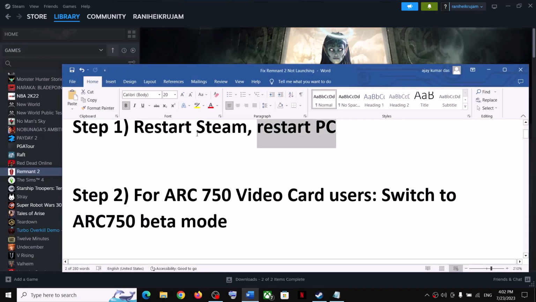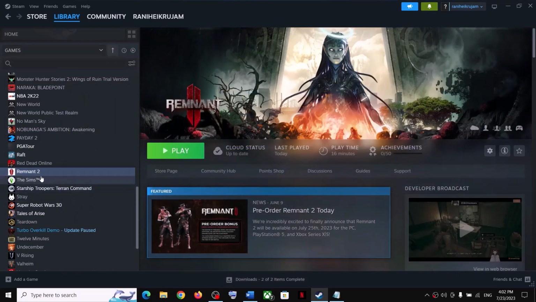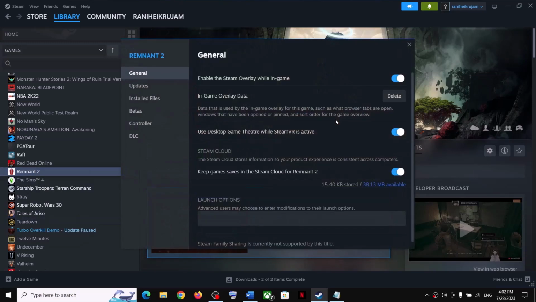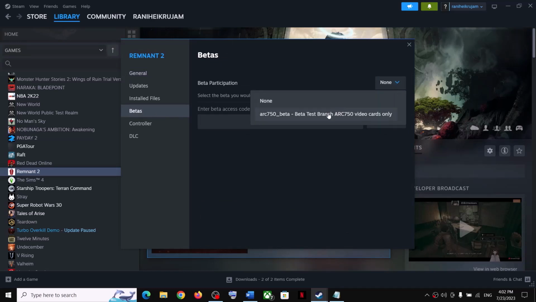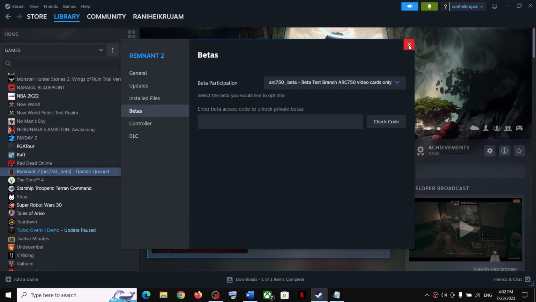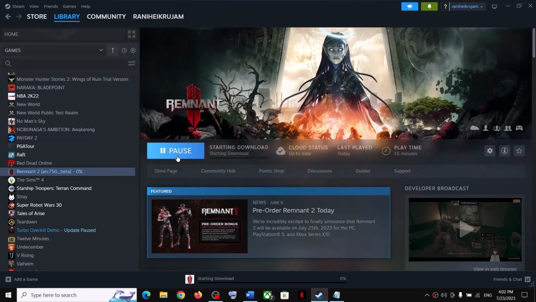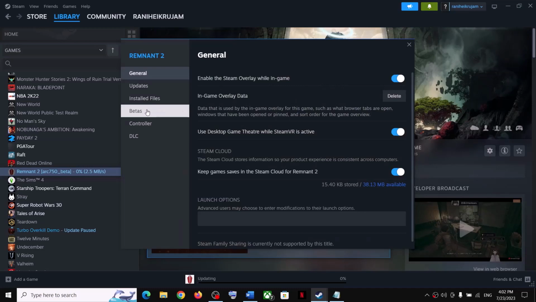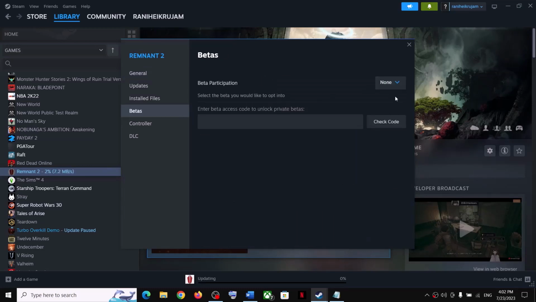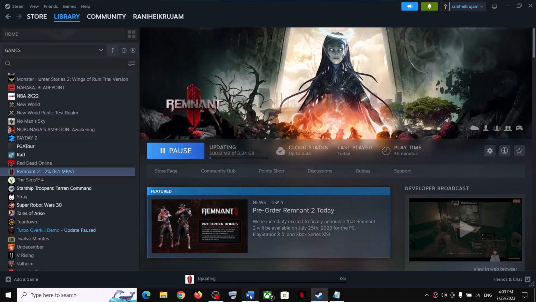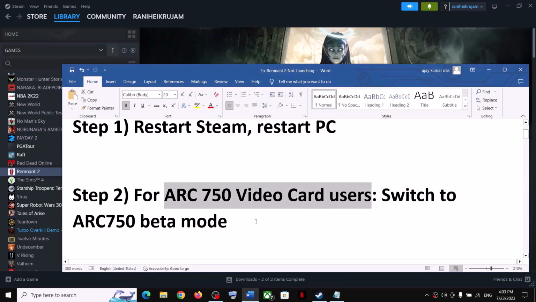Now the next step is for ARC 750 video card users. Switch to ARC 750 beta mode. For this, go to Steam, right click on the game, select properties. Now go to the betas tab and here you can see ARC 750 beta. So you have to select this. Once you select it, there will be an update, and then launch the game. This is only for ARC 750 video card users, so I don't have this.